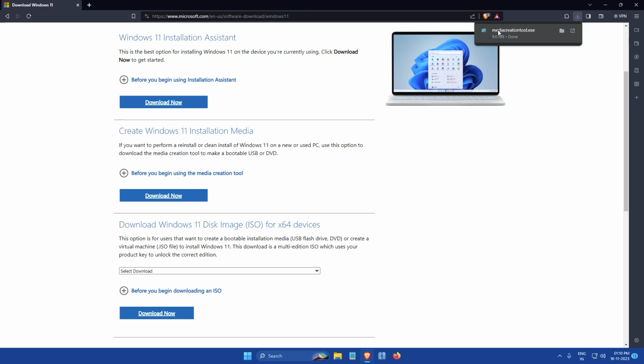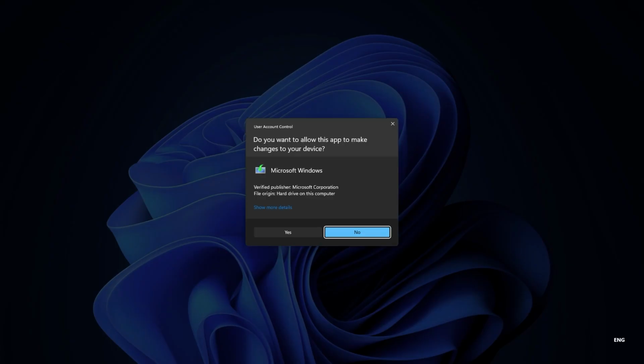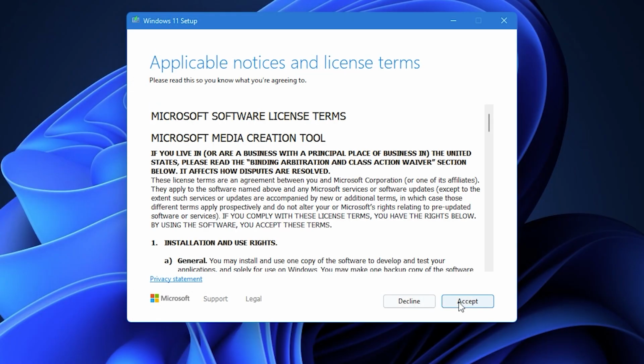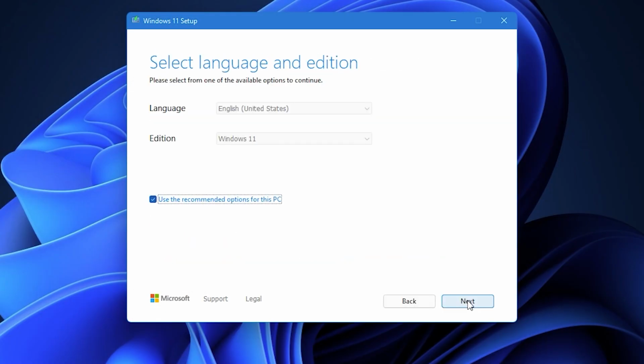Once the download is complete, open the media creation tool. Then you will be prompted with the user account control screen. Click yes. After that, you will see a window like this. Now click on accept. You will then be asked to choose the language and edition. If you don't like the recommended options, uncheck this box and select your preferred language and edition.